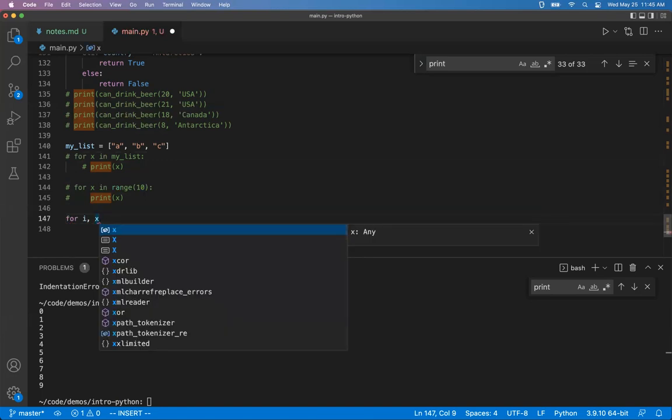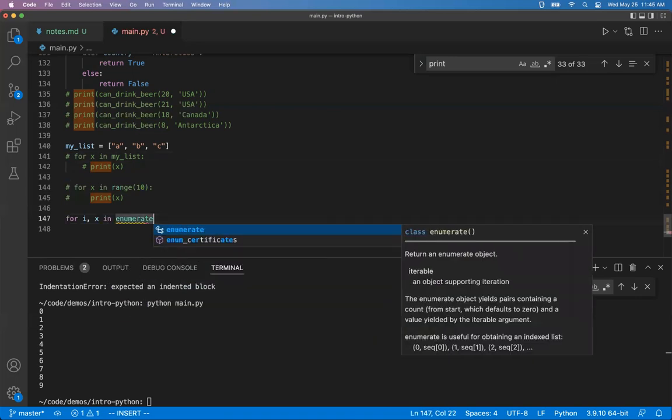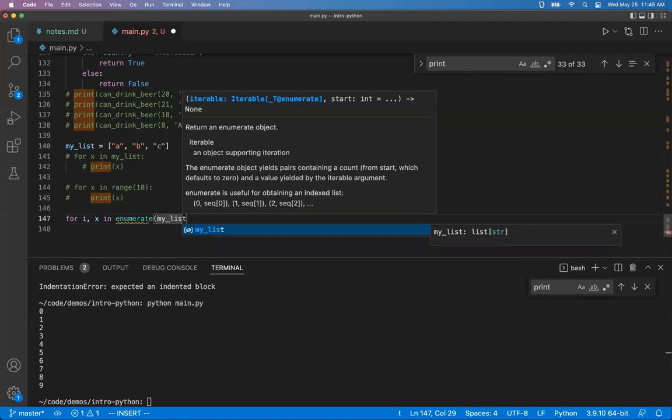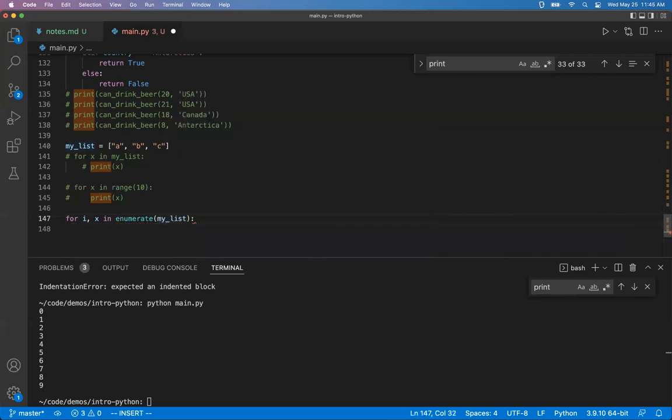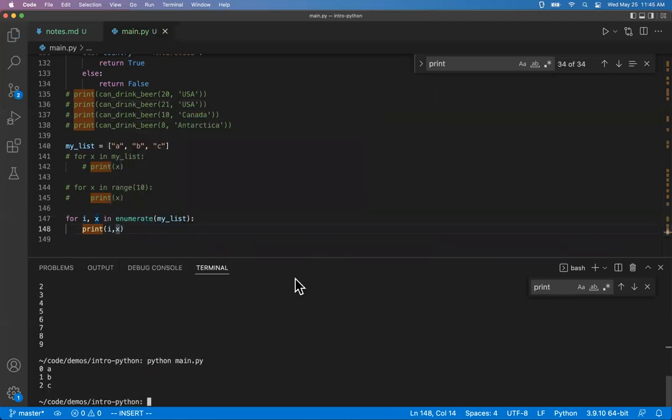So here I'm going to declare 2 loop variables, i, x in enumerate. So enumerate is a function you can call that turns the list into, it's almost like a dictionary of key value pairs with the index and the value. So now I can print both of these, and it'll show me both the index and the value. So that can be useful for some kind of algorithmic challenges where you need to loop through a list and know which position you're looking at. So you might have to enumerate.